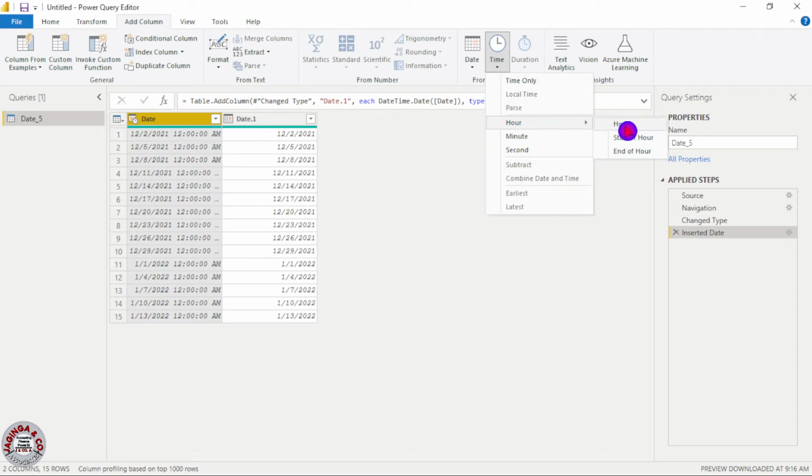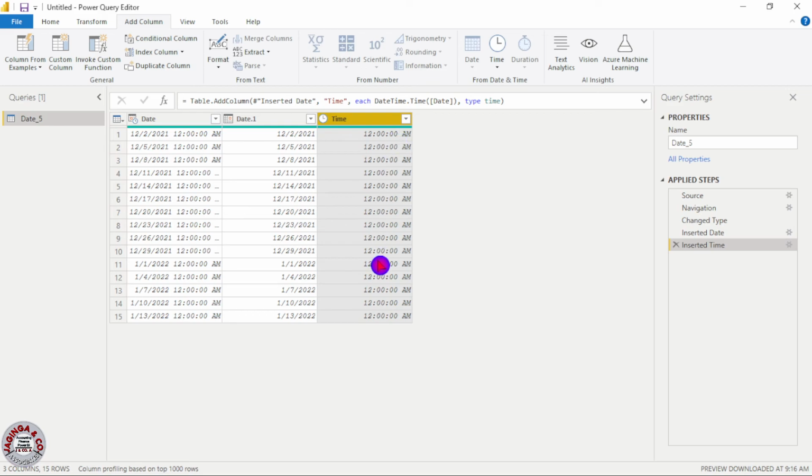We can choose hour, then under our options we have hour, we have start of hour, we also have end of hour, but we just want time only, so we'll choose this first one for time only. And here now we have time.